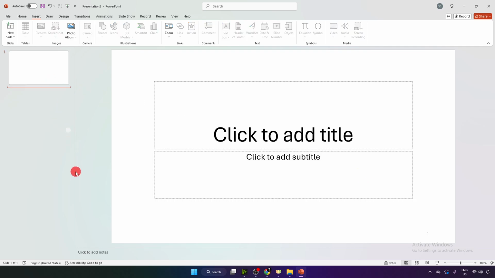So that's it for the video. That's how you can add page number. Also you can see here page number is added. So that's it for the video. That's how you can add page number in MS PowerPoint.